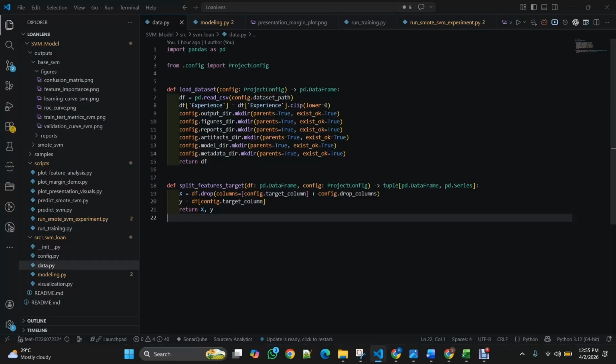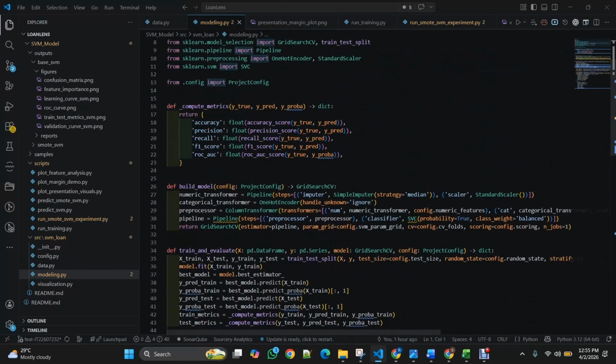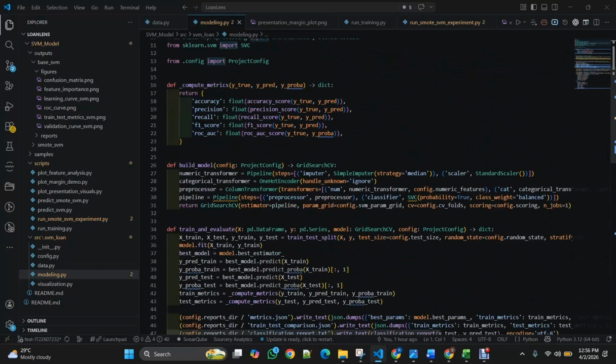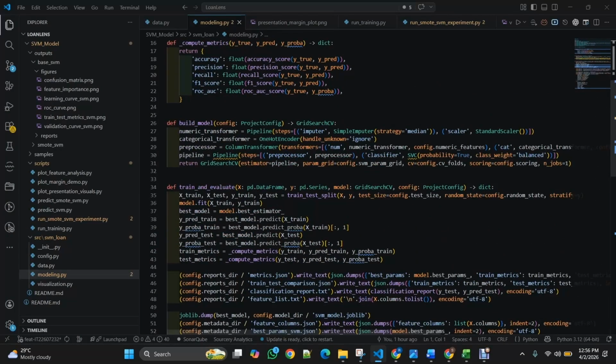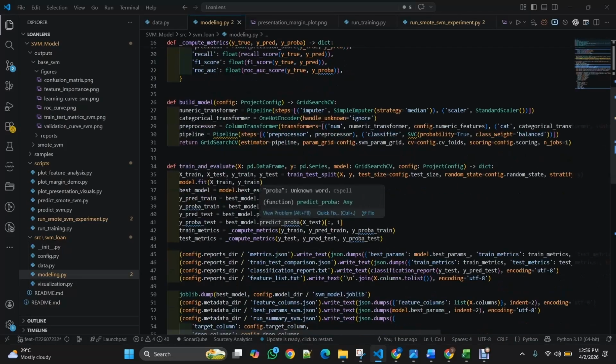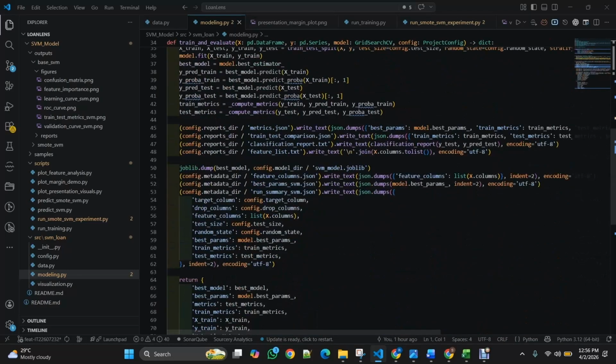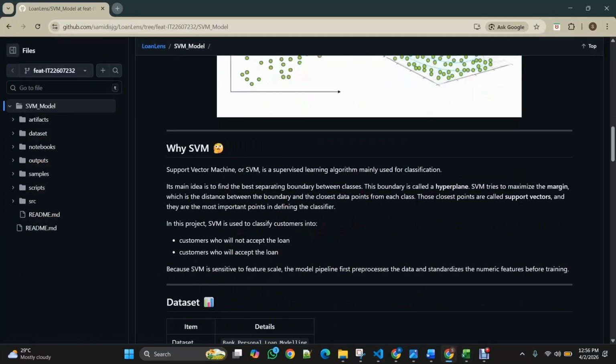Since SVM is sensitive to feature scale, I standardize the numerical features using StandardScaler, as you can see in this. I also handle the categorical and discrete features properly in the pre-processing pipeline, and after pre-processing I split the data into training and testing sets using an 80 to 20 split with stratified sampling so that the class distribution remains consistent. And why I have chosen SVM: it is a strong supervised learning algorithm for classification.